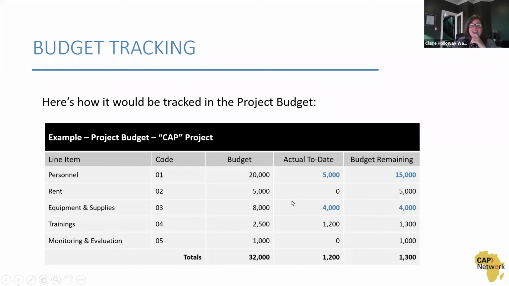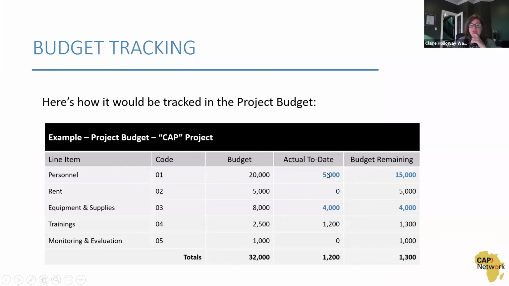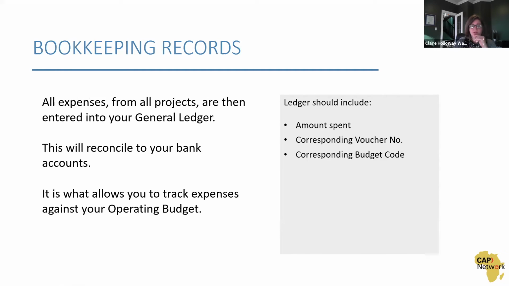But what you can see is that here, let's look at the top line for number 1. So we spent $5,000 according to this voucher. And here it is showing us $5,000 as an expense. And now we have $15,000 left for personnel under the CAP project.